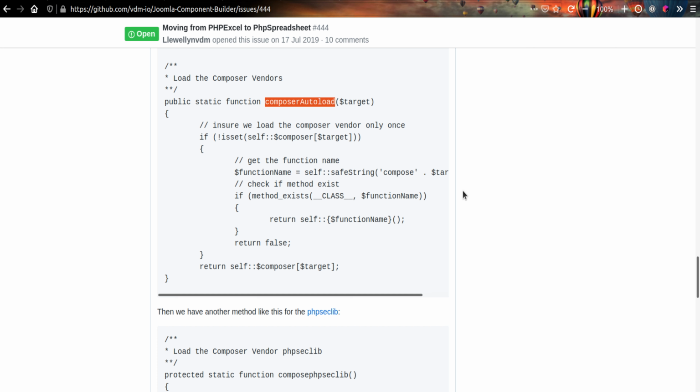Unless people become true to object orientation and they don't mess up the function signatures, inputs, which is often the case in PHP. But anyway, that's another rant for another day.